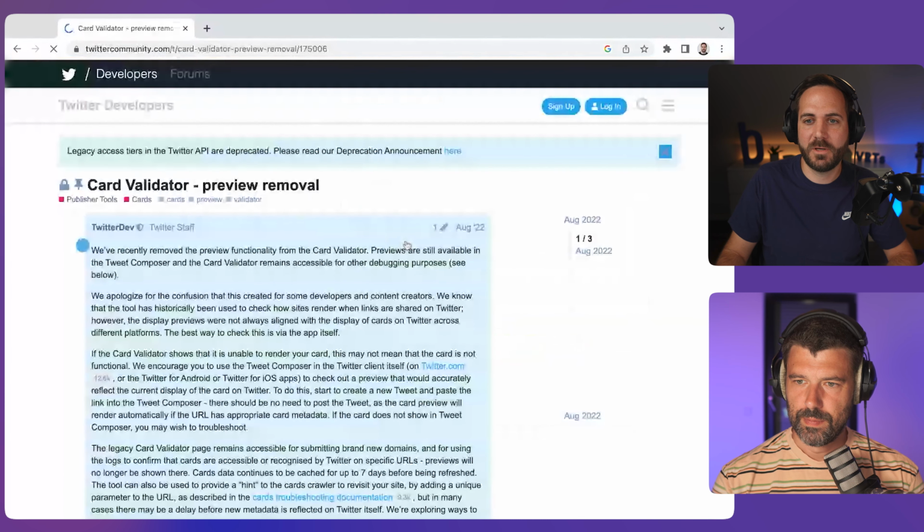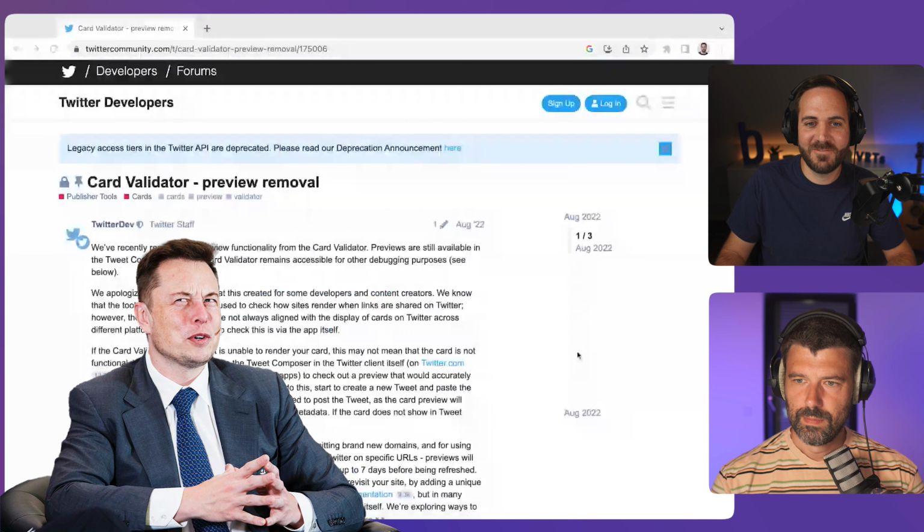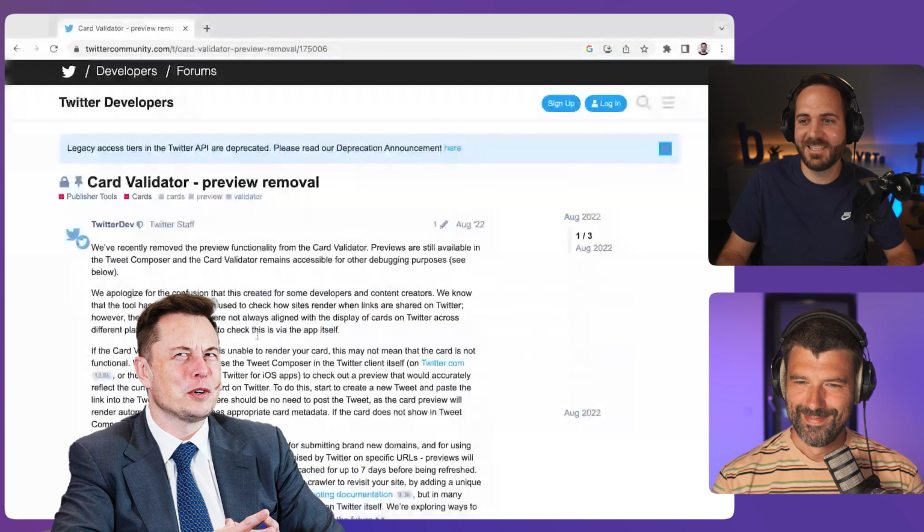All right. Great. Oh, and look what I just found out. Twitter seems to have removed their card validator. What's going on there? Might need to investigate that. Did Elon do something? No, that was ahead of his time, wasn't it?